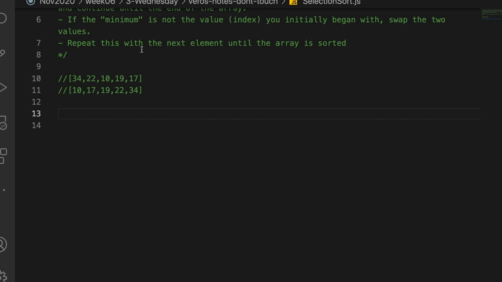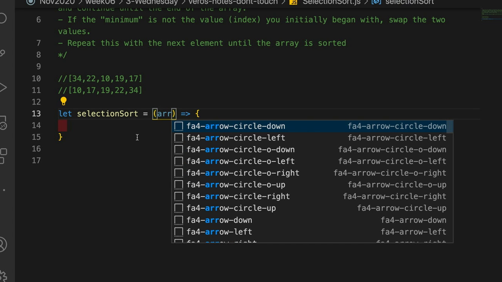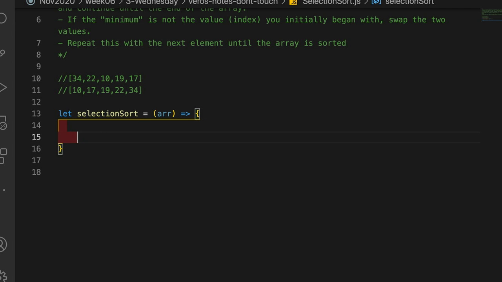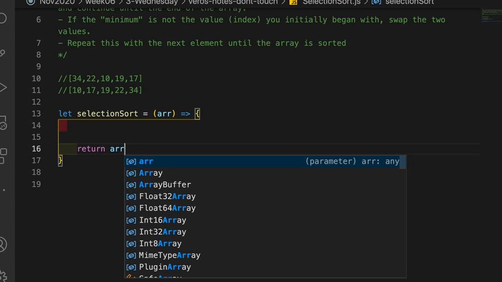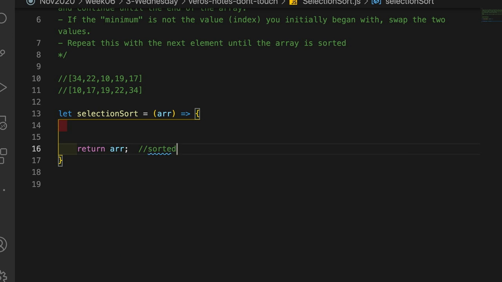So let's start off by creating a function, and we're going to call this function selection sort. This function is going to take an array as a parameter. And in the end, I'm going to go ahead and put this here: we're going to return a sorted array.